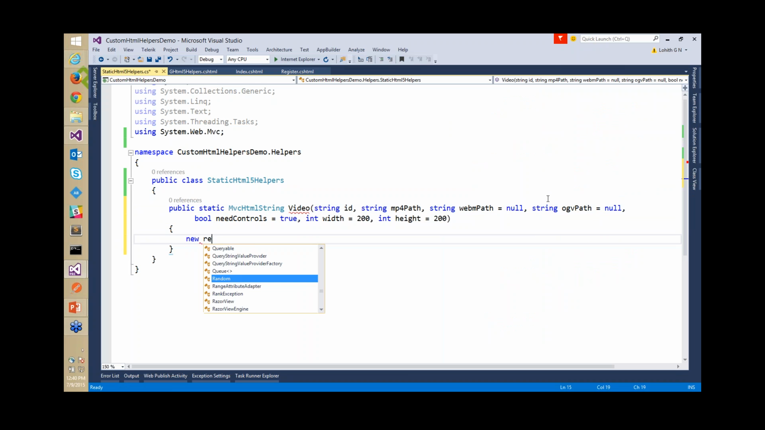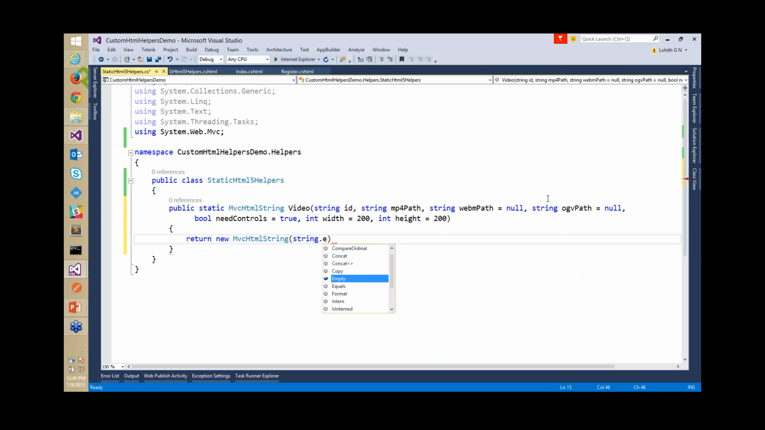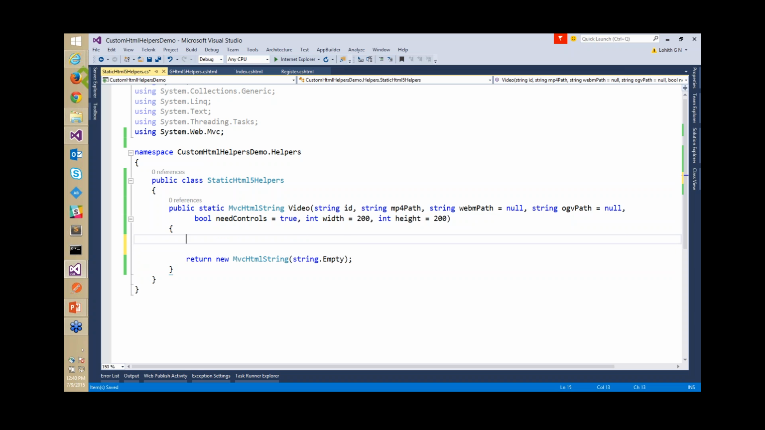Now it needs a return, let me just put a return new MvcHtmlString. For now, we'll just say string.Empty and then my squigglies will go away. Now, why you need an MvcHtmlString is, if you pass a plain string from this, what will happen is when rendering, the MVC engine will go ahead and do a kind of encoding.